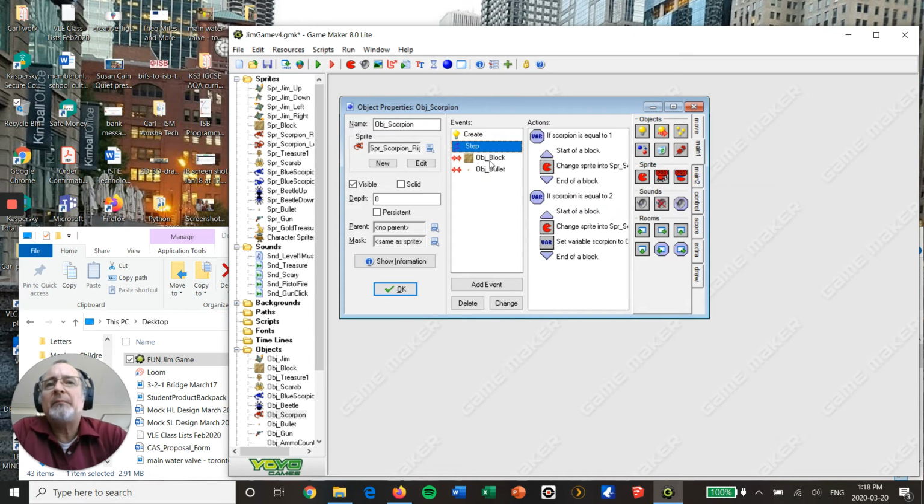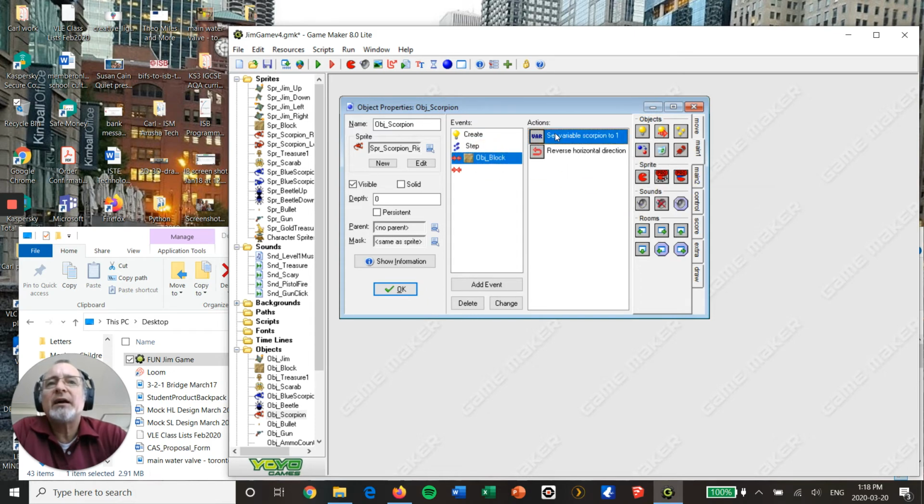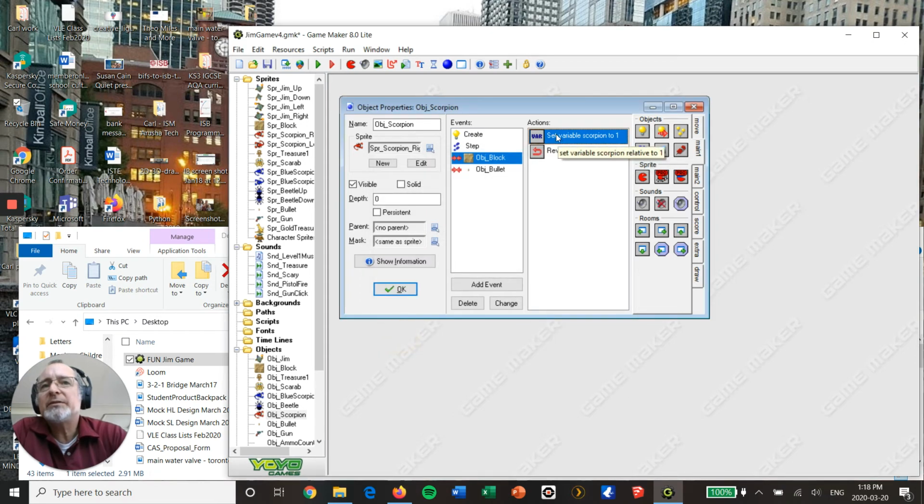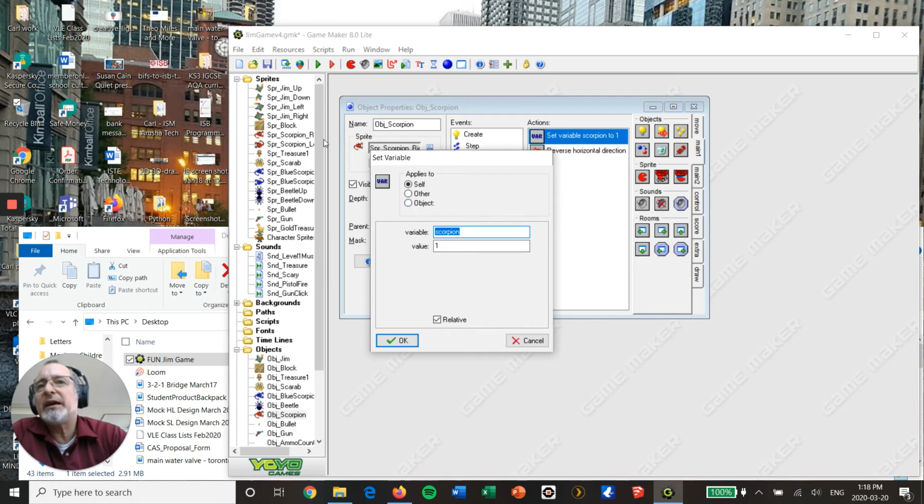But remember too, one thing I forgot to say, it's adding this, it's relative. This check mark is really important. Let me go over it again. So if this variable is 1, it flips it and then it sets the sprite to the scorpion left and it goes back that direction. But this is relative. It keeps adding to whatever value it had before.